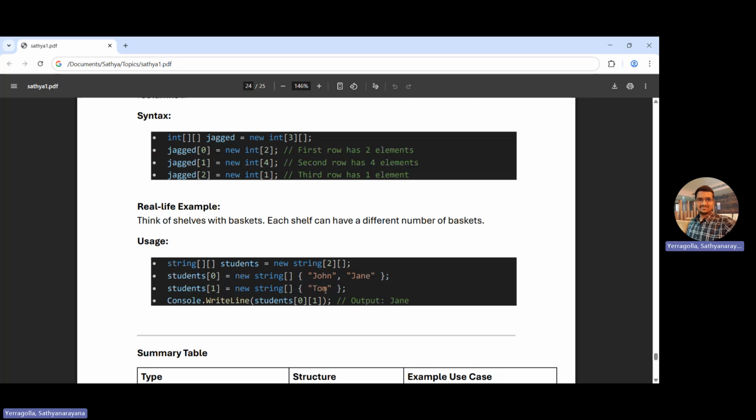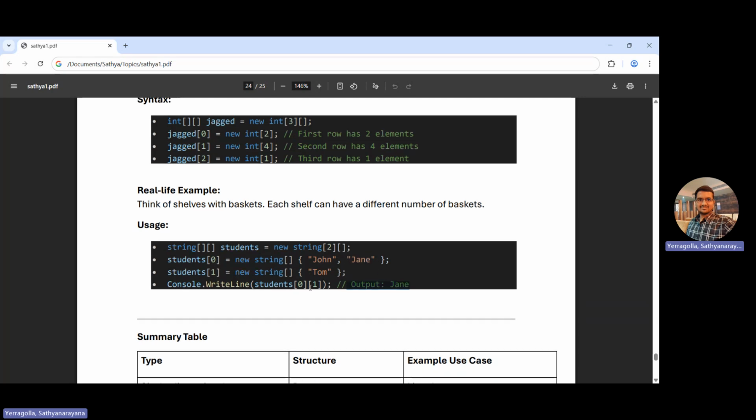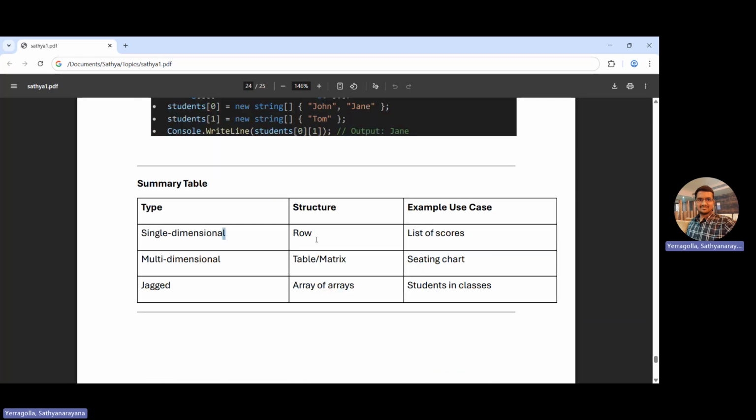Suppose you want to access any value here, you have to access it via index. Right now we are trying to access students of 0, 1. 0 means the first row, this is the first row, and 1 means the second position, the column, right? So that column is the first one, which is John. So this will be printed. In summary, single dimensional is a row structure. Multi-dimensional is a table kind of structure. Jagged array is an array of arrays.